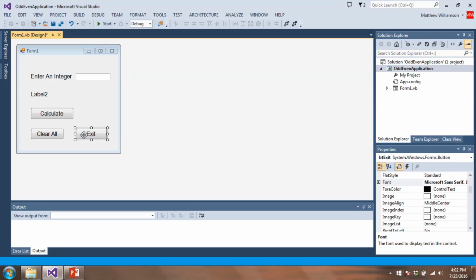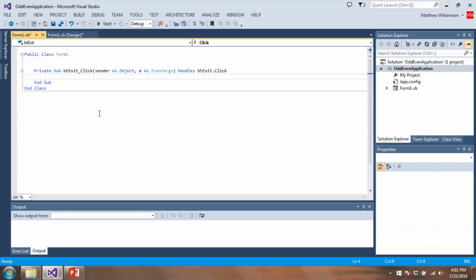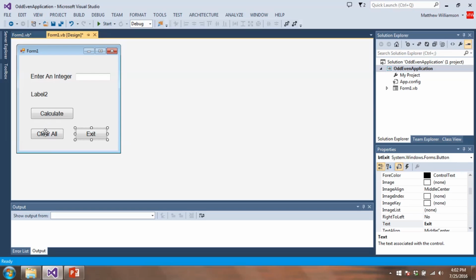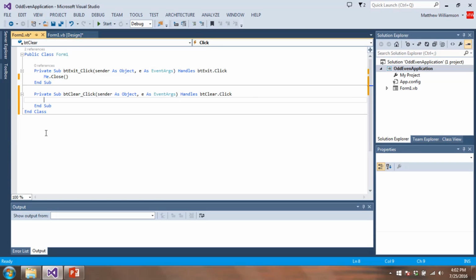So let's double click the exit one first and have our code appear, because this one's pretty simple. We're just going to do me.close to say if we click on the exit button that we would close the form. That one seems pretty simple. We'll do clear all next, because that one's also pretty simple.